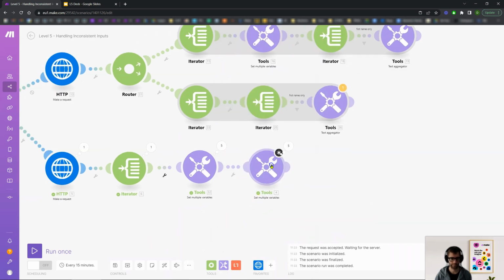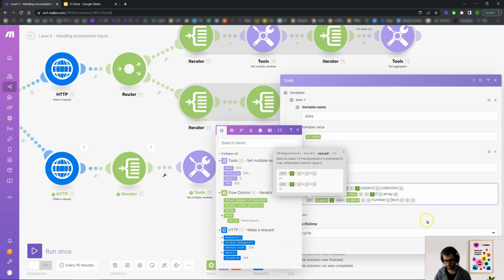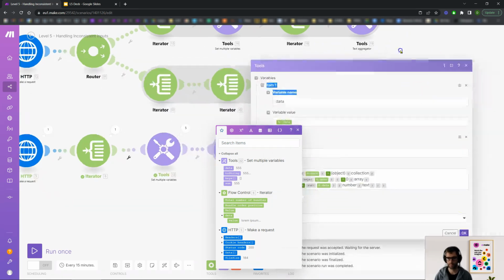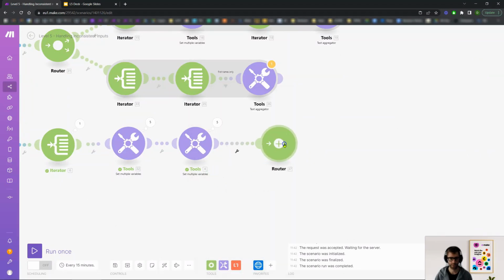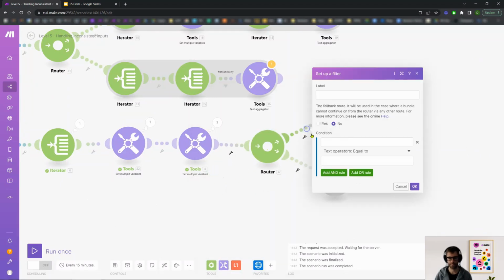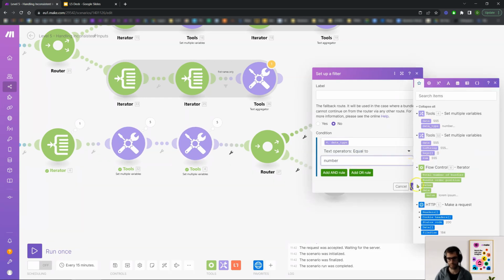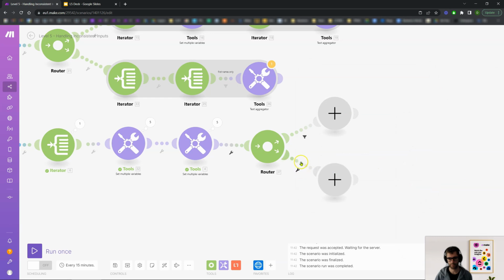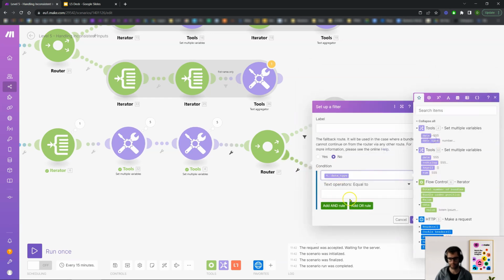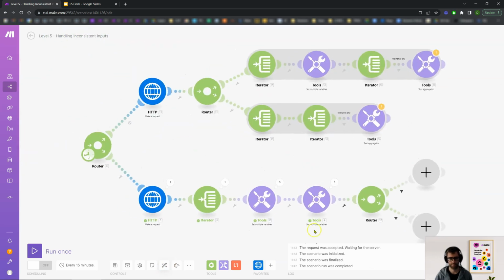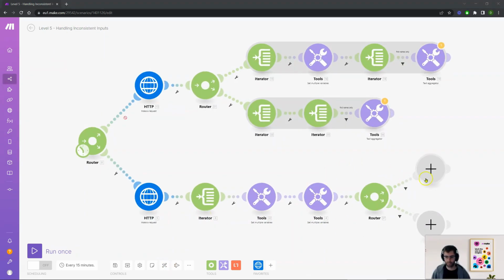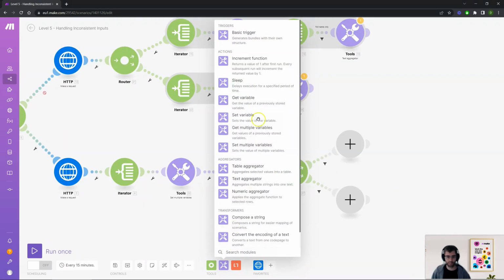So in real life, when you finally discover what data type you get, let me run it again. You can address the problem, for example, with a router and say, hey, if my data type is number, then execute this route. If my data type is array, execute this route. So let me finish the scenario a bit now, and I will then run it and show you what the results are. So I'm just going to set a few variables here.